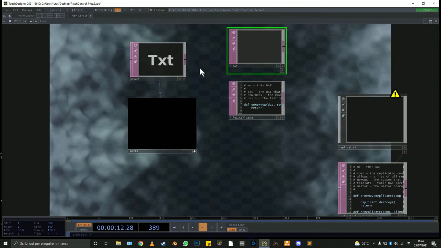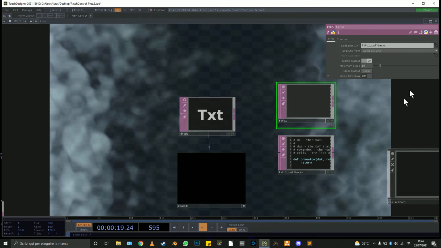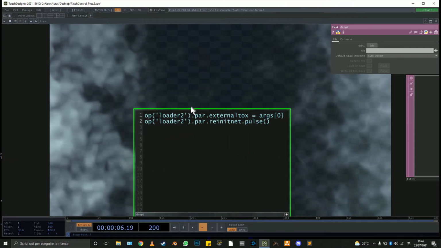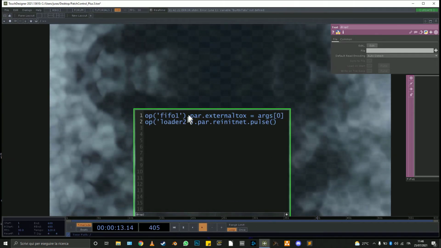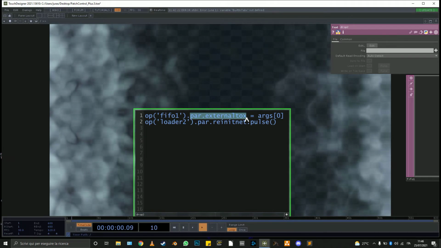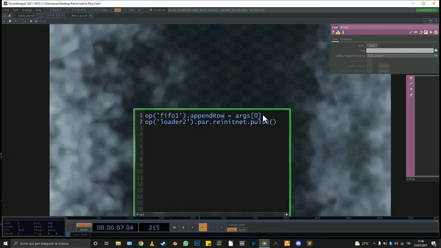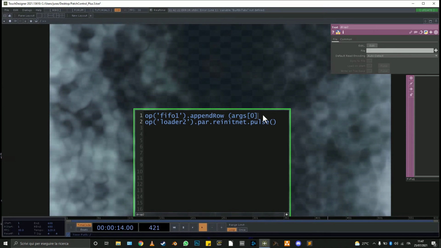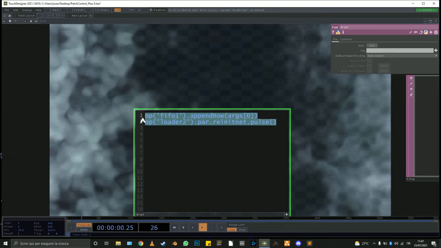FIFO is a data node that takes an amount of messages, stores them in a table, and you can decide the amount. So now we have to use it. When we drop something in this area here, it has to append a row, and inside of this row we want to add arc0. For now it's okay.